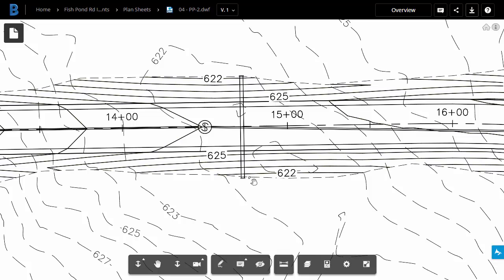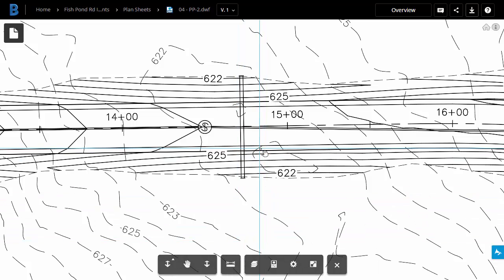You know, in this area, it might make more sense for this proposed culvert to cross the road on an angle. So I'd like to add a comment. To create the comment, I'll come down to the toolbar and click the Comments button. I will then choose Comment on Points. This allows me to place my comment at a specific location on the page.